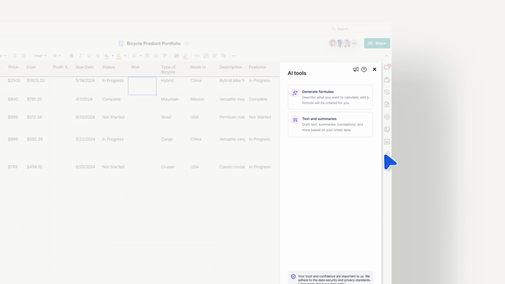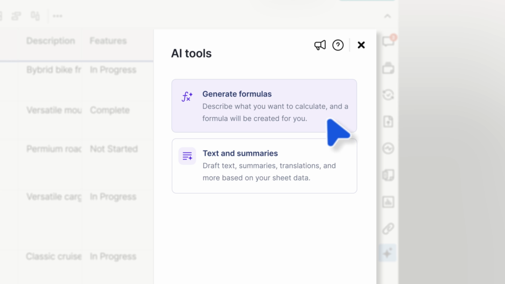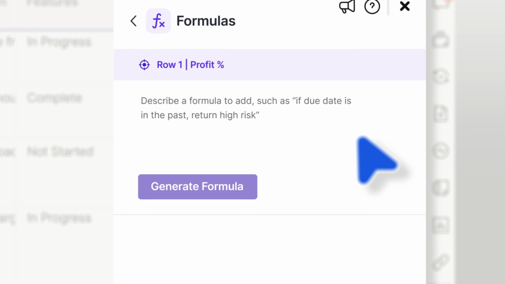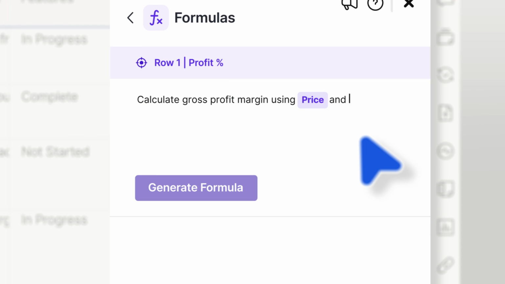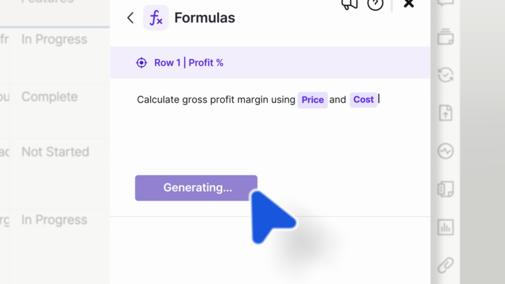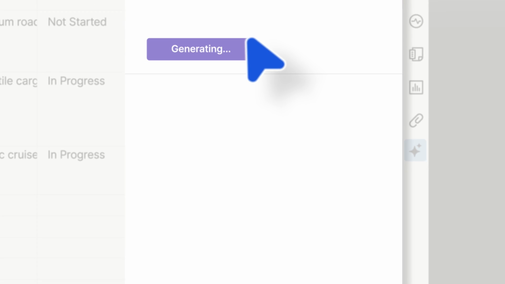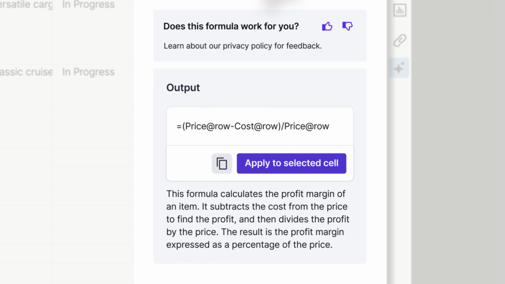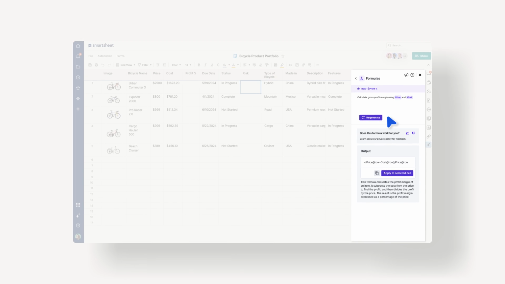Think of your formula like a recipe. Start by describing the ingredients you need, such as the references to other cells or columns within your sheet. Provide specific cooking directions, like add, subtract, or compare, and explain the final dish you hope to create, which could be the result you're expecting or the output value you're looking for.